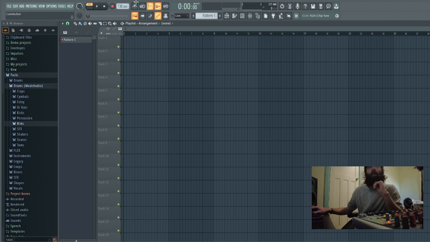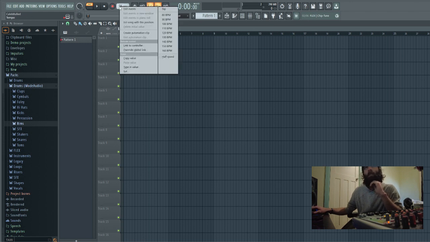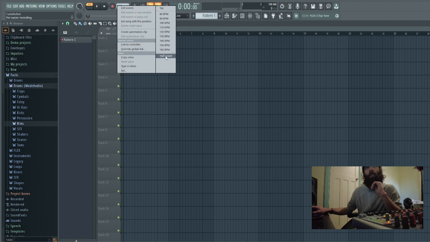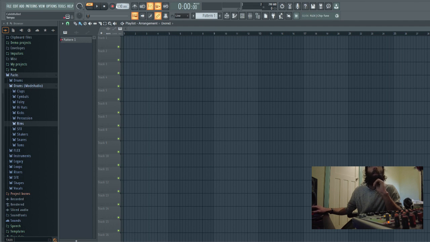We have, this is also called our transport panel. So we have our play, our stop, our record, and our tempo. If we want to change our tempo, we can click and drag and change it to whichever tempo we want it set. If we right click, we can tap our tempo. If we click the tap, we can get a good tap in there, or we can right click and choose our tempo or type in a value and type in our specific tempo.